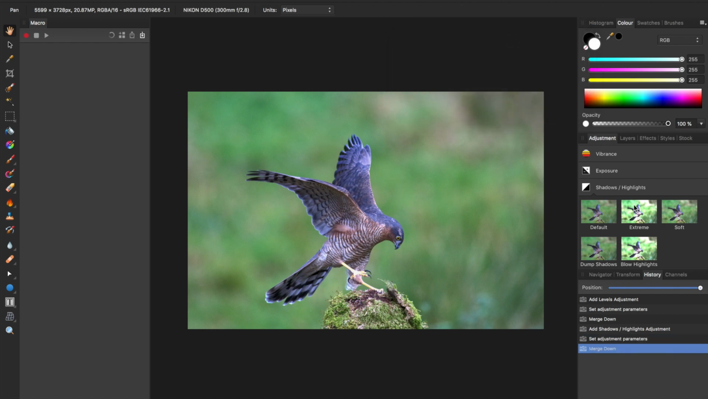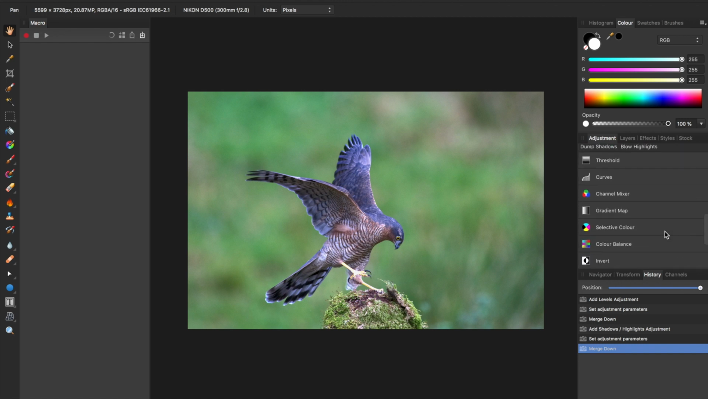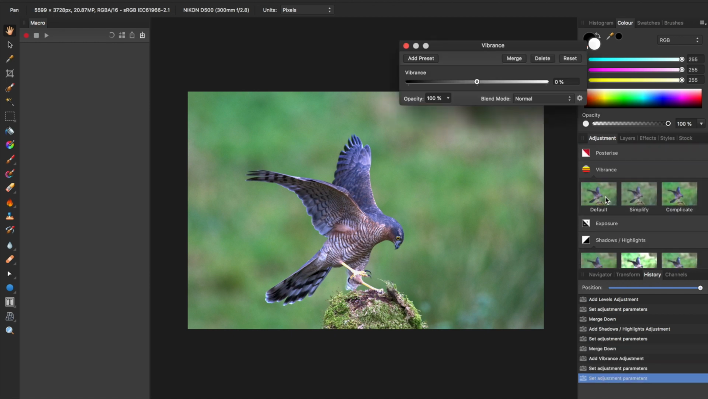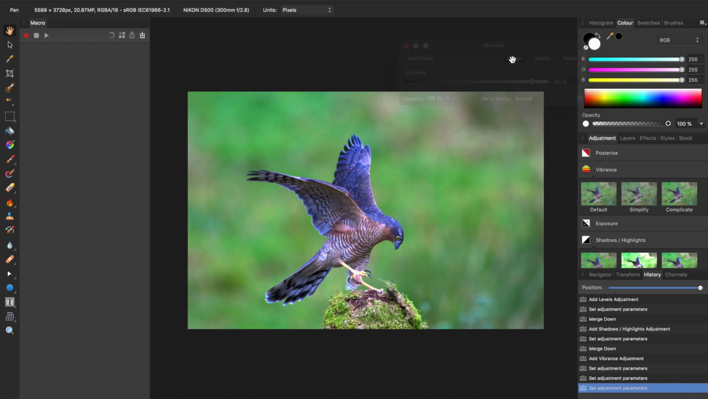Now that's got to a point where I'm happy with the exposure, but what I want to do is make the colors more punchy. So if we go to vibrance, we can click on default and we can adjust that, and you can see obviously that's a little bit too extreme, but that makes the colors a lot better, much more punchy. In fact, we're going to come down just a touch.